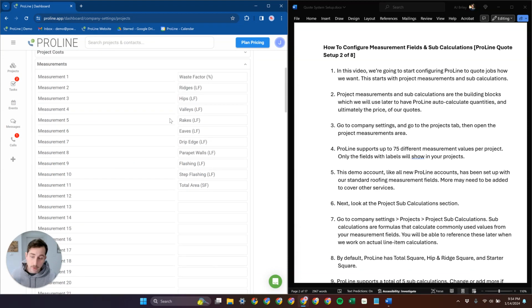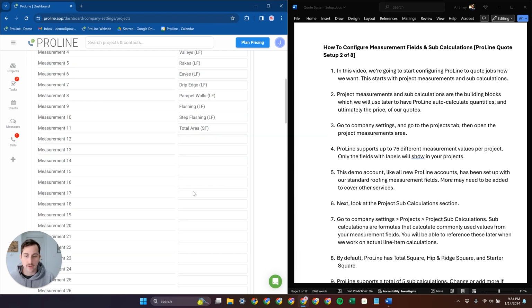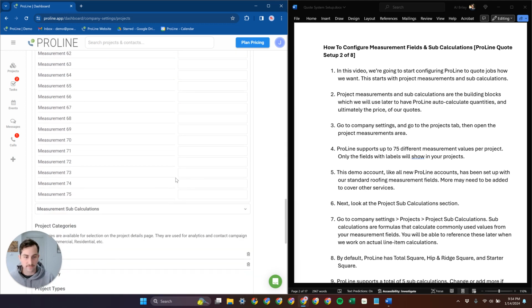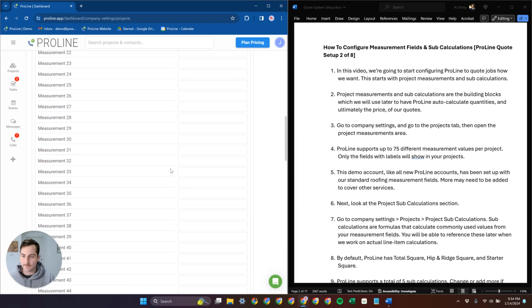So this demo account, just like all new ProLine accounts, is automatically built out with these roofing related measurement fields. So if you are not a roofer, which most people using ProLine are in roofing, or maybe you're a roofer but you do a lot of other services, either way you're going to need to build out these measurement fields a little bit more. You may need to replace some of the ones that are here. You also may need to add additional fields, and you have up to 75 fields that you can add.